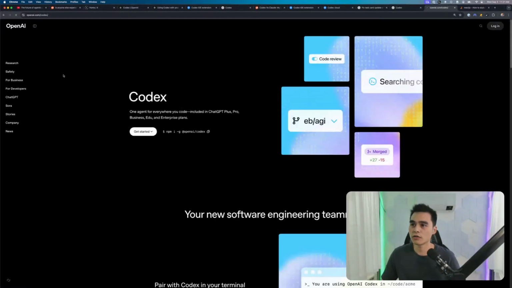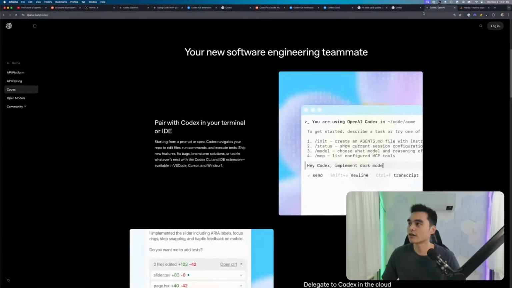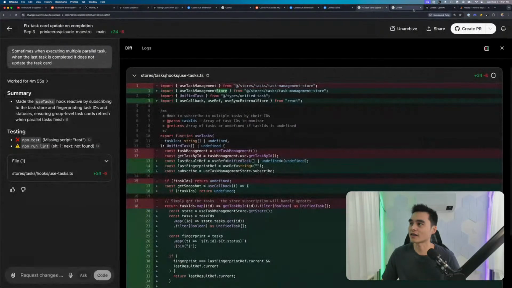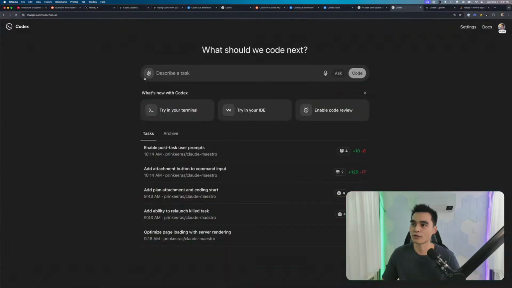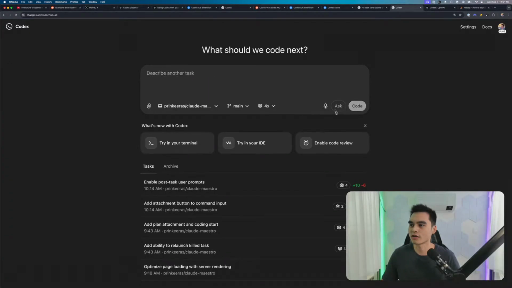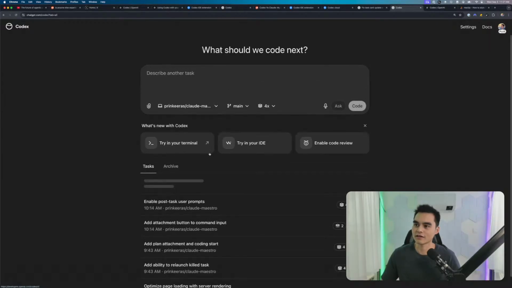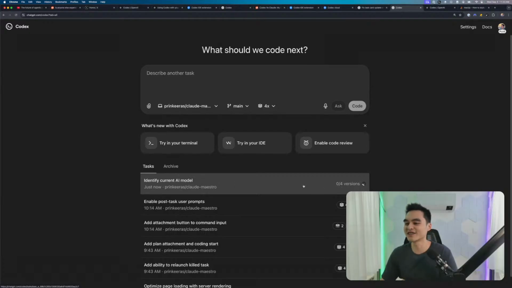Because I don't know what model. You know what? Actually, could I just ask it? Could I just ask Codex, what model are you running on? I'm sure this is wrong. It's probably gonna say like... I did 4 versions of this.